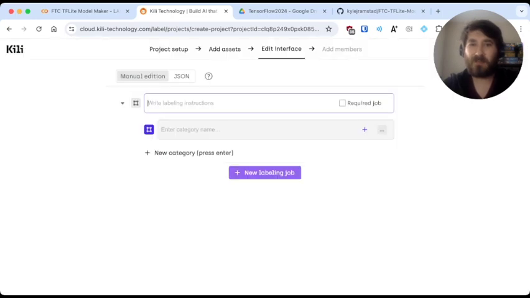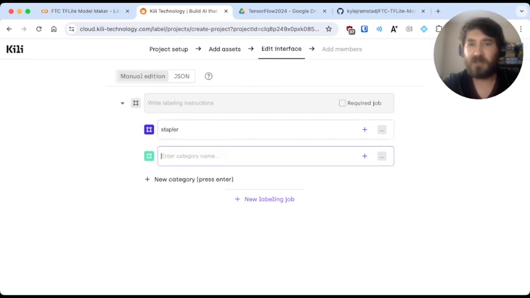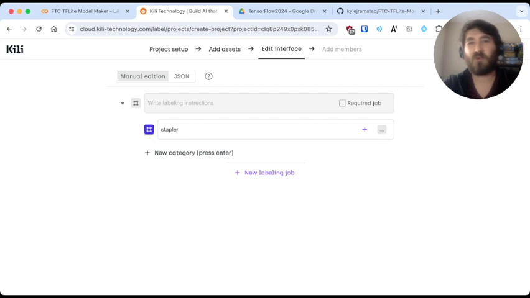We don't need to add any labeling instructions if we don't want to, but we are going to add a category name. This is what they call a label. This is what we're going to call the object we're going to put this box around. So in my training video, I'm just going to be training how to recognize this blue stapler on my desk here. So I will call it stapler. Press enter. We don't need to add a second label in this case, but if you want to be able to detect more than one object, you would add a label for every object you're going to label.